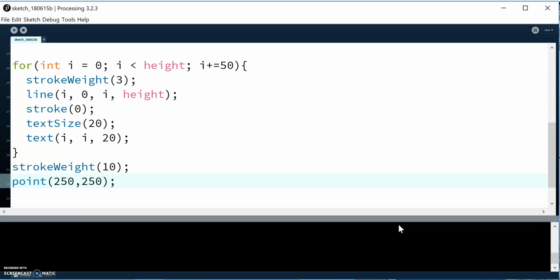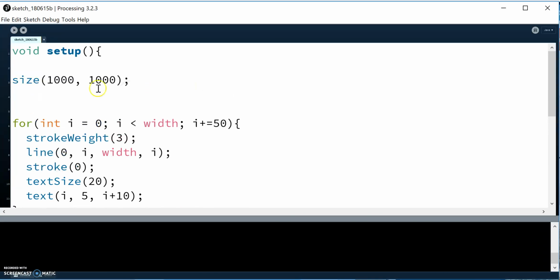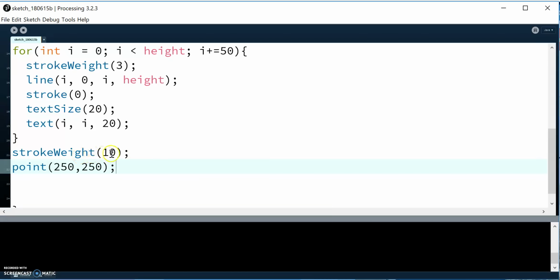But I just want to show you guys, I have the same program from before. The only difference is I have the setup method. I have the size, but I changed the size from 500, 500 to 1000, 1000. The loops for the lines are still the same. And then I got the stroke weight at 10 and I got the point at 250, 250.